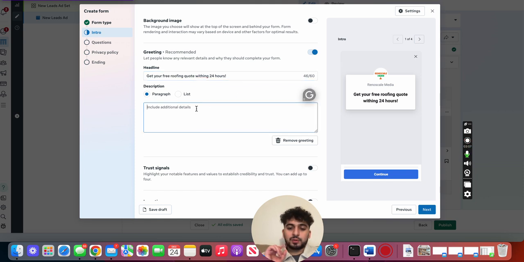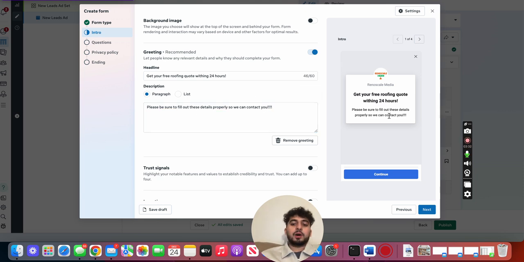And in the paragraph, it's really important you do this so they don't mess up what they type in. You put in, please be sure to fill out these details properly so we can contact you. I put in some exclamation marks. Now, when you do this, they're gonna read it off and they're gonna be like, okay, I can't just click and go through the whole thing. I need to actually focus on what I'm gonna say.